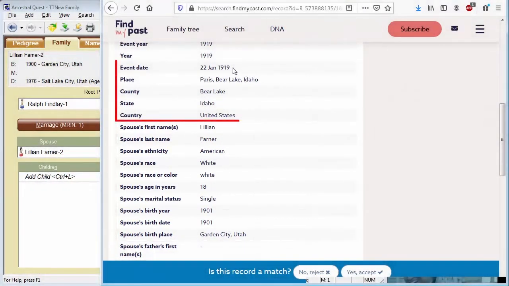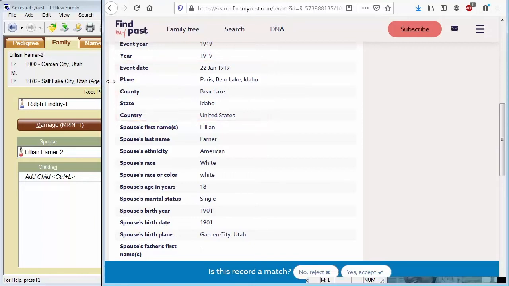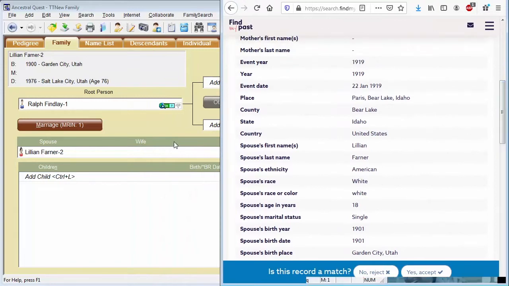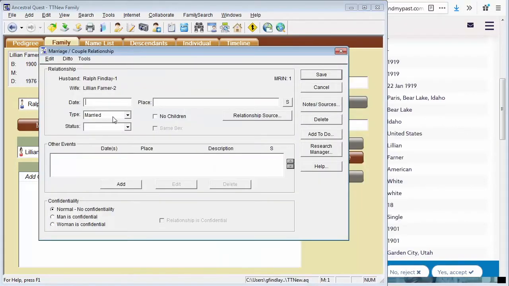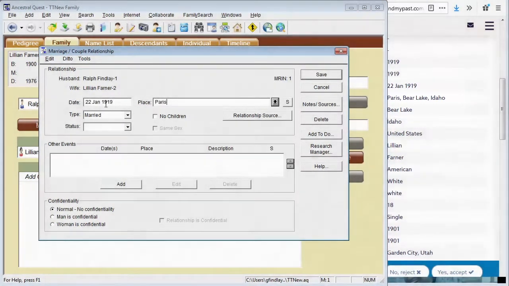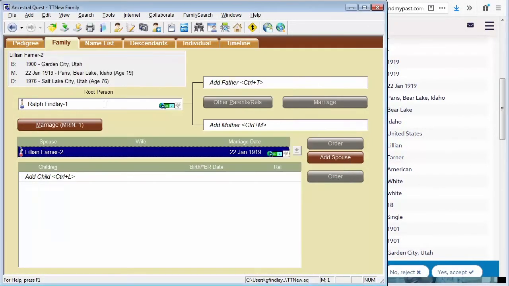What I was looking for here is the date and place of marriage. It looks like that took place on the 22nd of January. Let me scoot this over a little bit so I can see it while I work in Ancestral Quest. And I will come back and edit the marriage. So the date is the 22nd of January, 1919 in Paris. We've now improved the amount of information we have. And as Ancestral Quest continues to communicate with these services, it should get even better results.